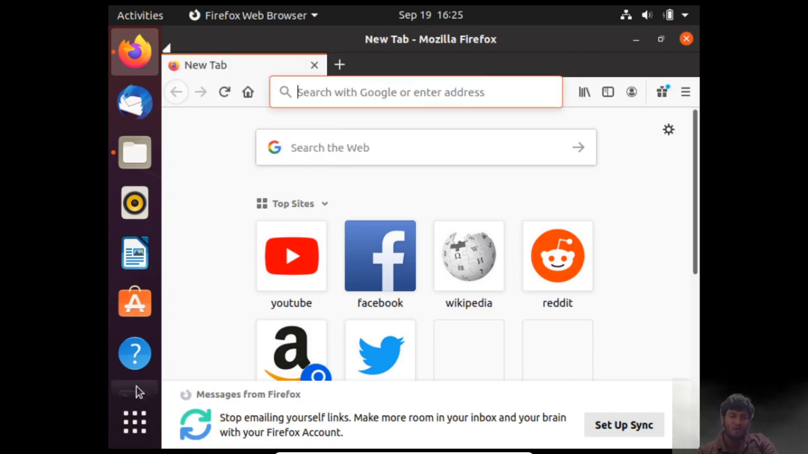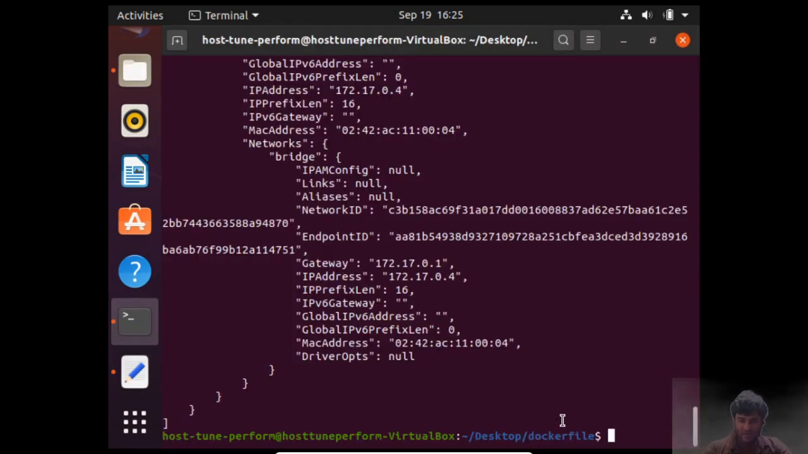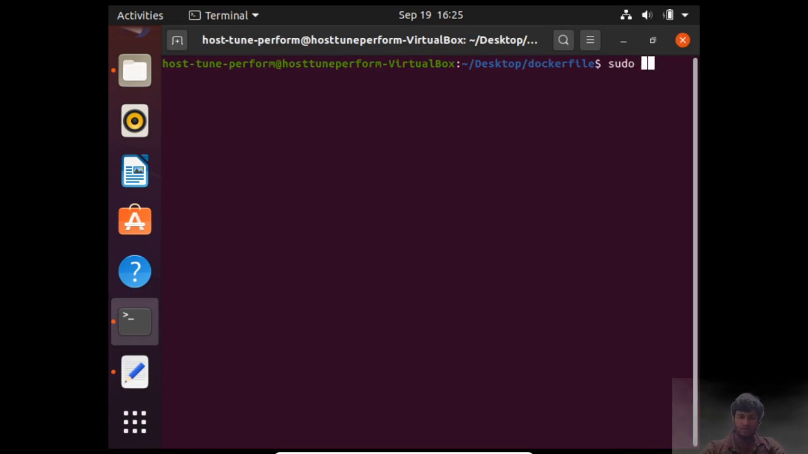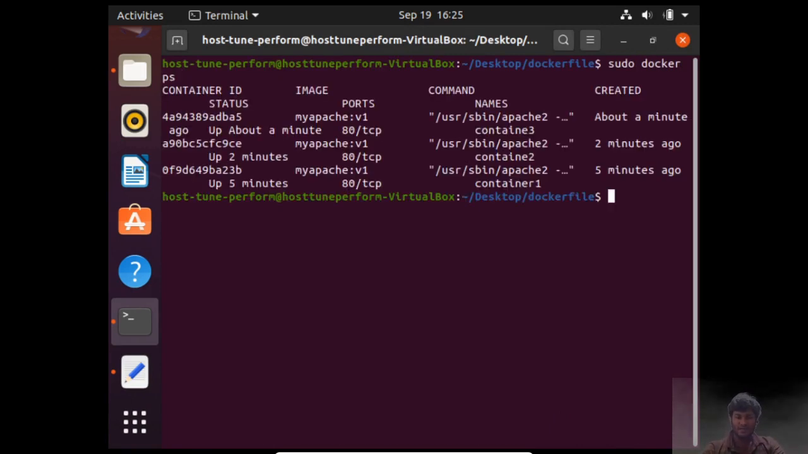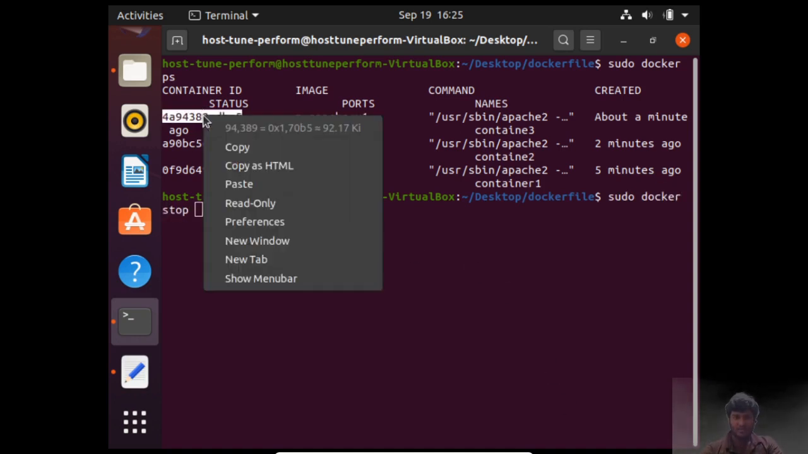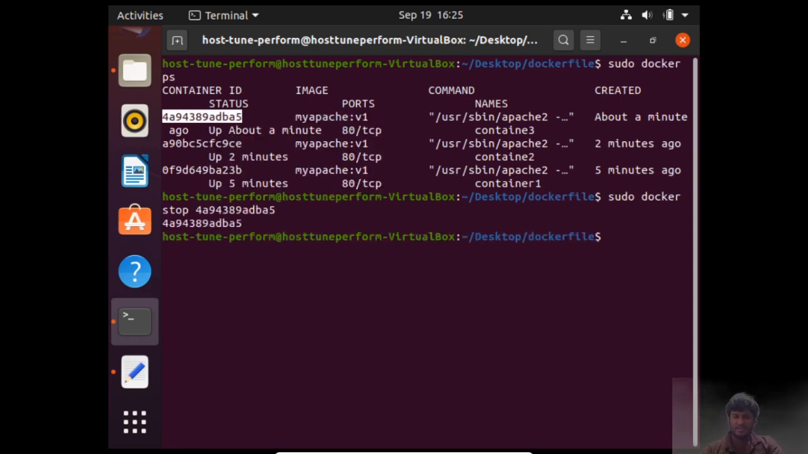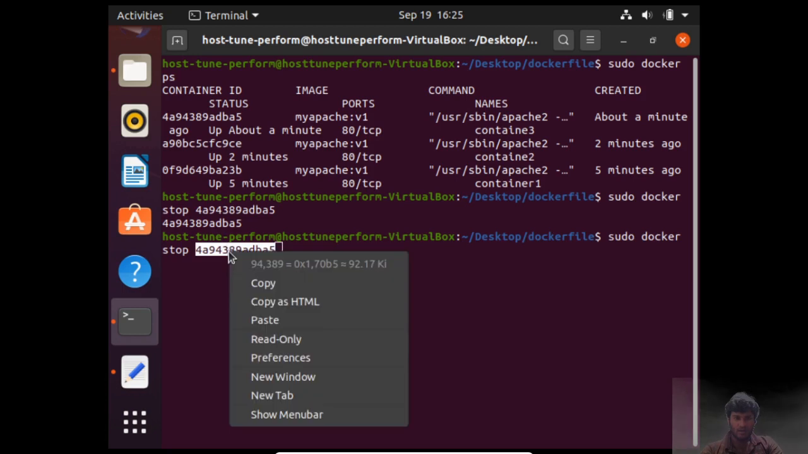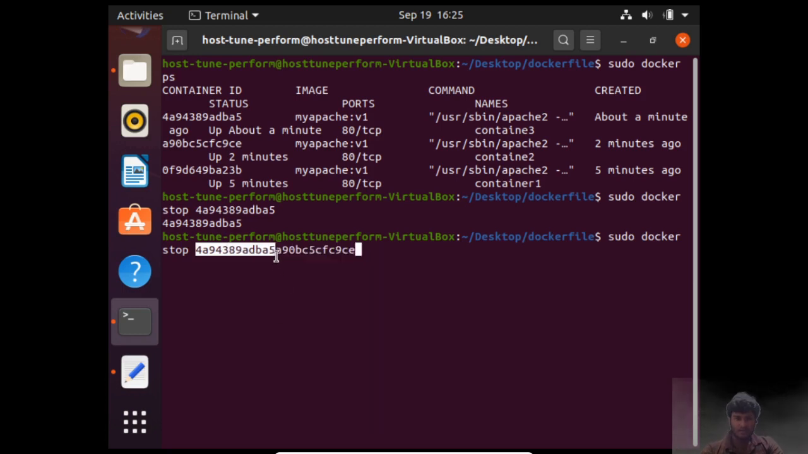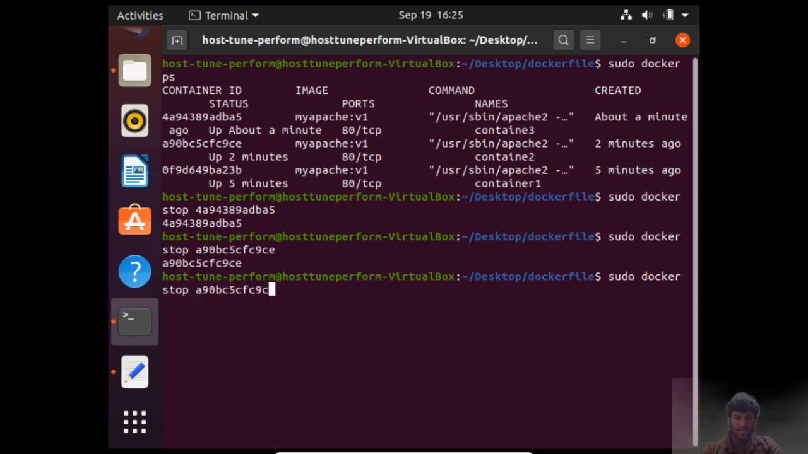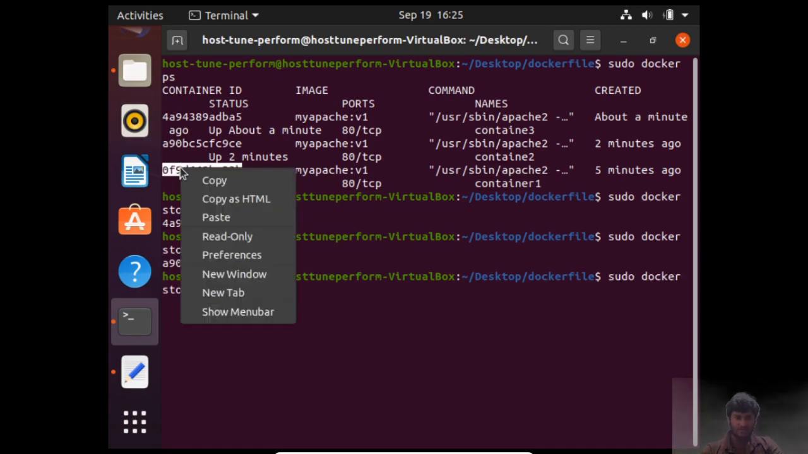So what if we want to stop these containers? I will just clear them and say sudo docker ps. Yes, these are the containers. So I'll just say sudo docker stop, and I will just give the name. This container will be stopped. In a similar way, I can stop this one, copy and paste. This container will be stopped now. In a similar fashion, I will be stopping the third container, which is this.